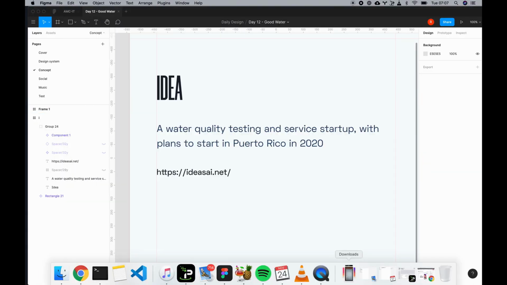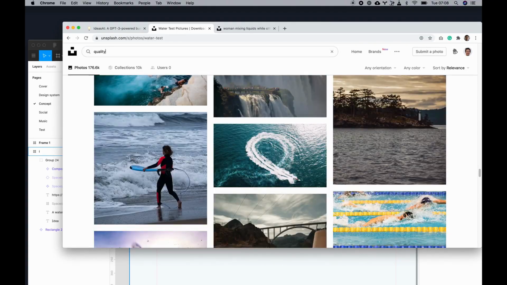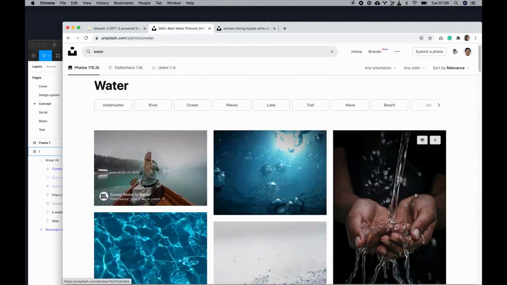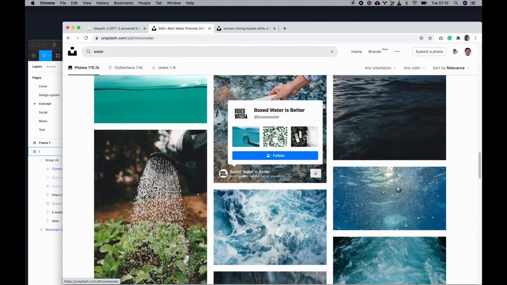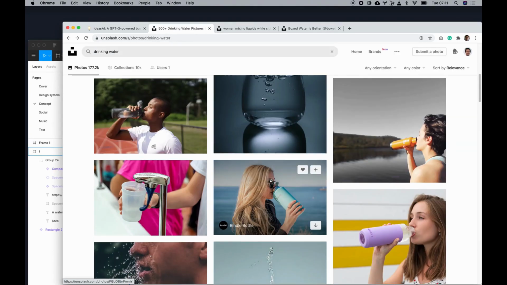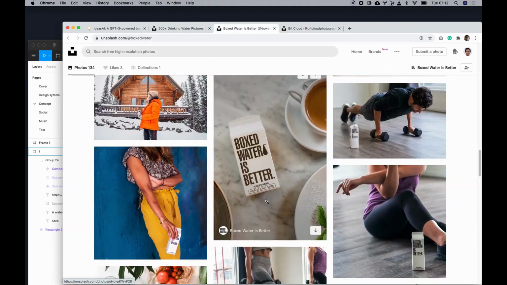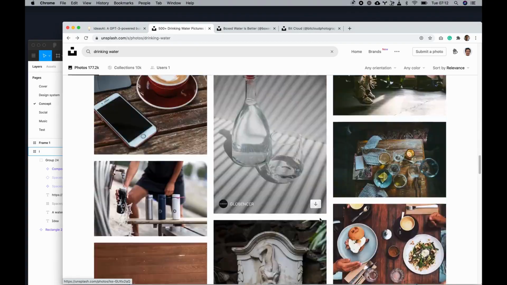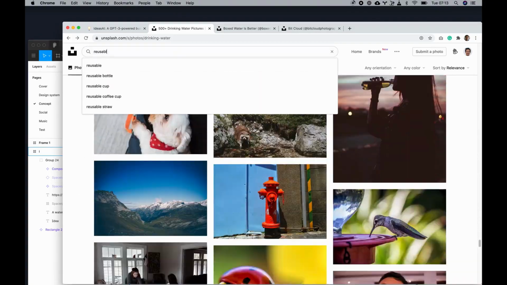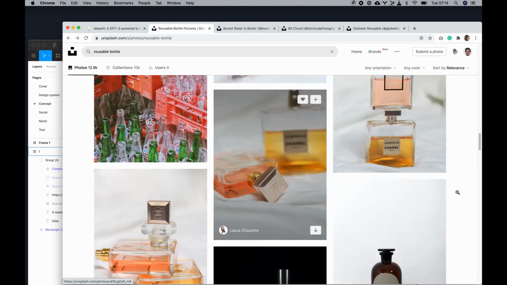Okay, so today's idea is a water quality testing and service startup with plans to start in Puerto Rico in 2020. So straight away, from a lot of feedback on these landing pages with this particular startup, they haven't arrived or they're not out yet, so the goal of the page would be to get emails just to build up your list when you launch.